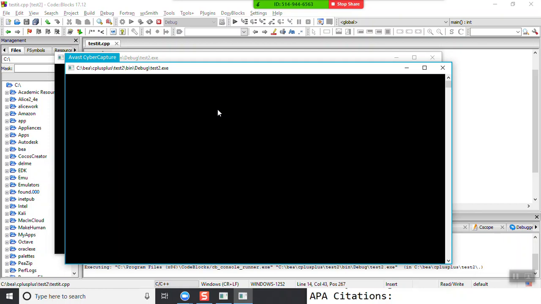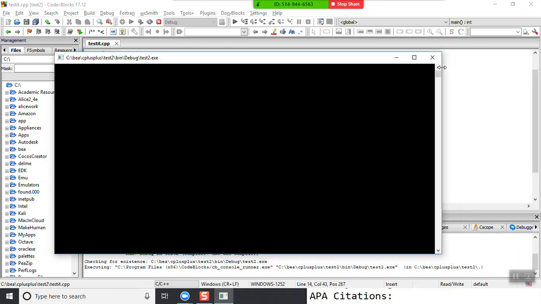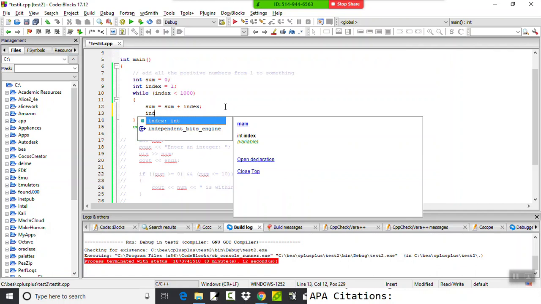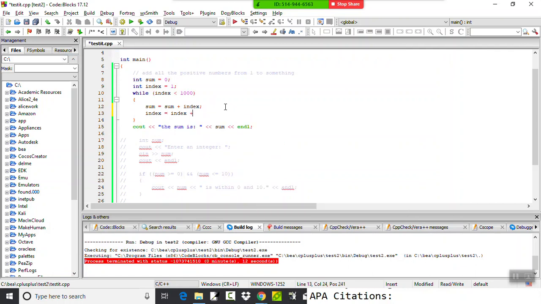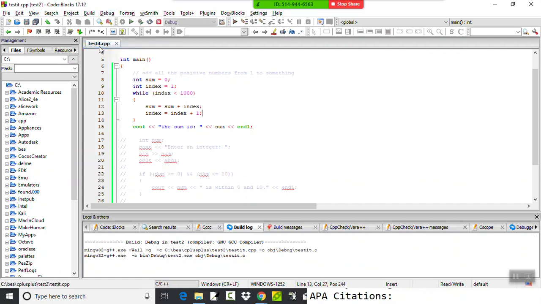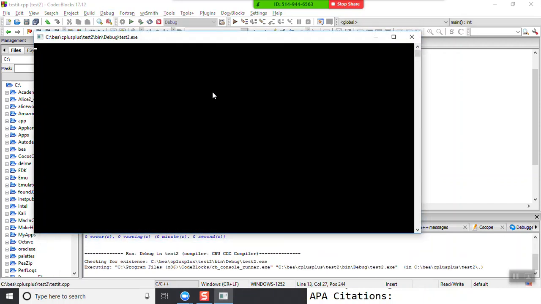Did I increase it by 1, or did I just write an infinite loop? It's not finishing. Okay, I wrote an infinite loop. I didn't mean to. But I did increase index by 1. Okay, that wasn't on purpose. That was just bad programming. Okay, build and run. Is that right? I don't know. Let's say it's not right.